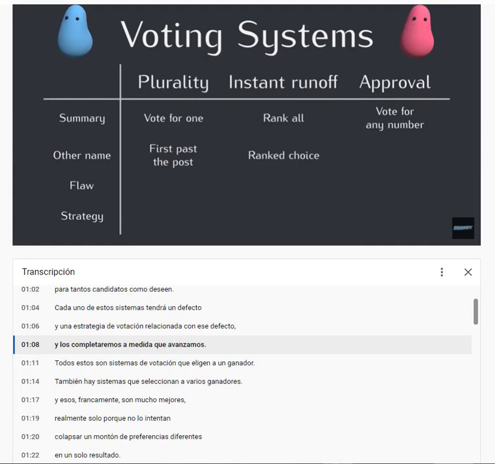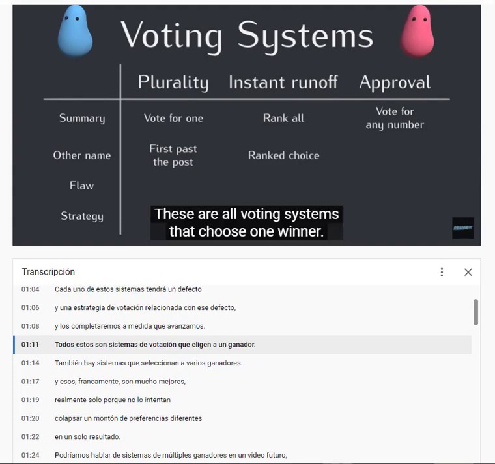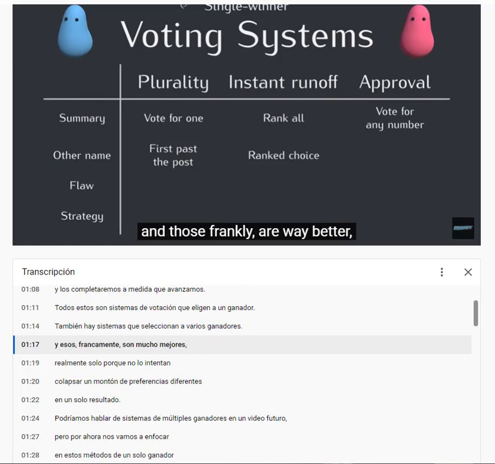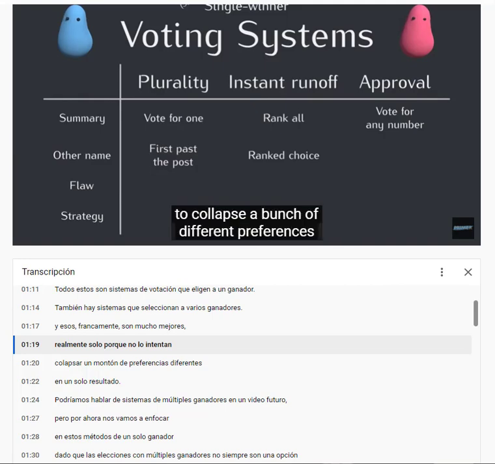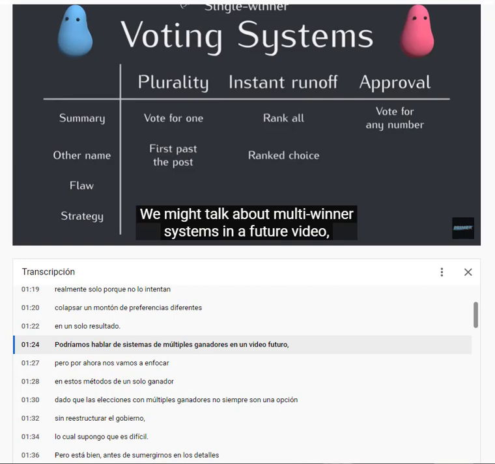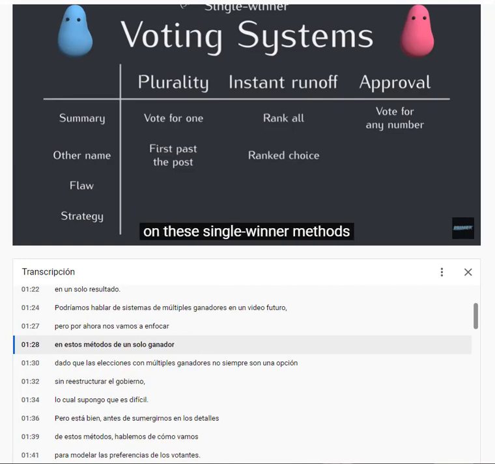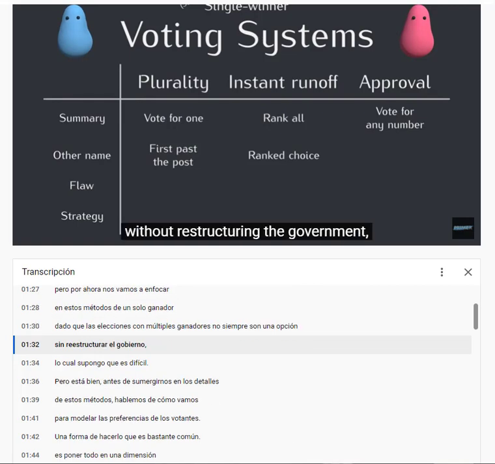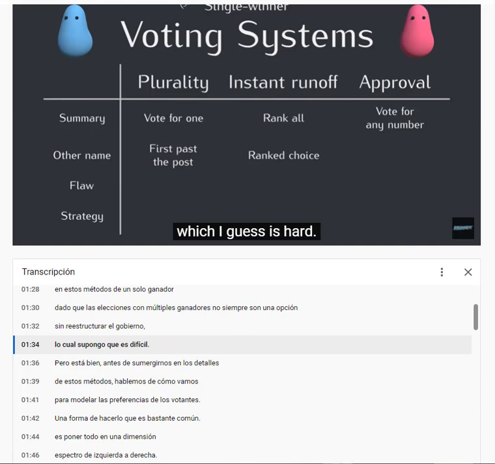Each of these systems will have a flaw and a voting strategy related to that flaw, and we'll fill those in as we go. These are all voting systems that choose one winner. There are also systems that select multiple winners, and those, frankly, are way better. Really just because they don't try to collapse a bunch of different preferences into one single outcome. We might talk about multi-winner systems in a future video, but for now we're going to focus on these single-winner methods, since multi-winner elections aren't always an option without restructuring the government, which I guess is hard.